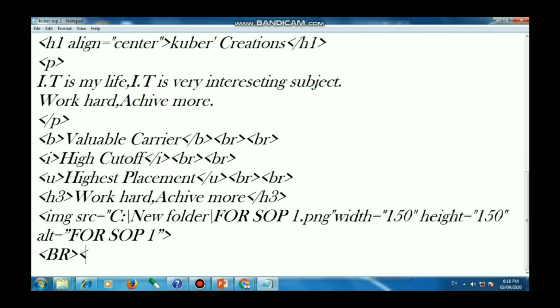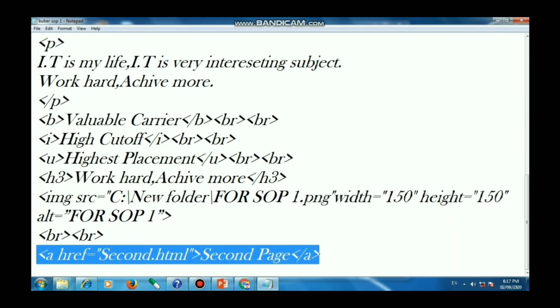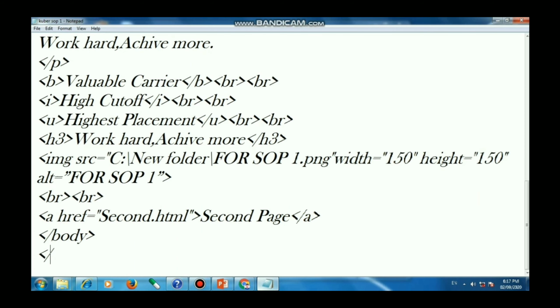Then again twice br, and the next line is very important, guys, that is a href equals to second.html, second page, then close the a tag. Then close the body tag, also close the html tag, and here our half coding is over.